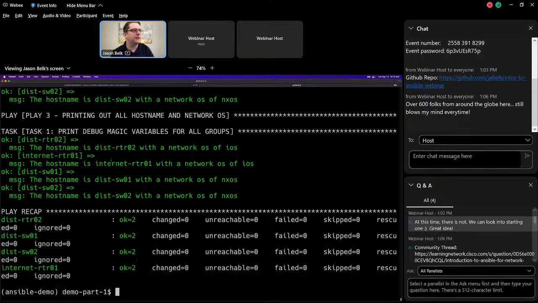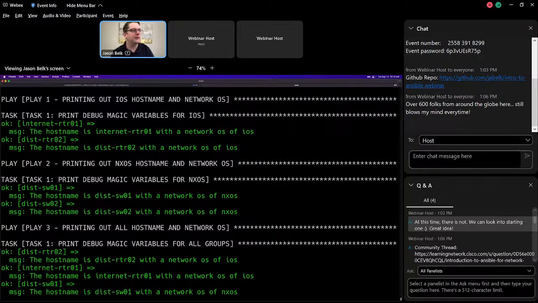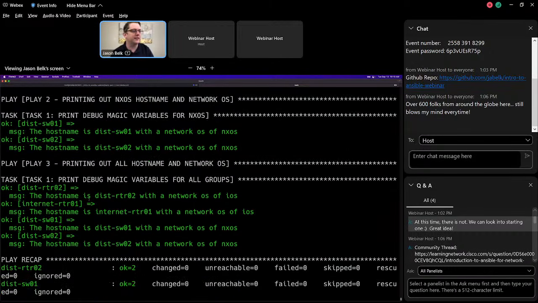And I'll scroll up a little bit so we can see play one. It has the name of the play, task one. Host name is Internet Router 1 with a network OS of iOS. So it pulled that in from the inventory file. So we have Internet Router 1, Dist Router 2, same thing for the Nexus devices. And then the third play is for all the devices at the same time.